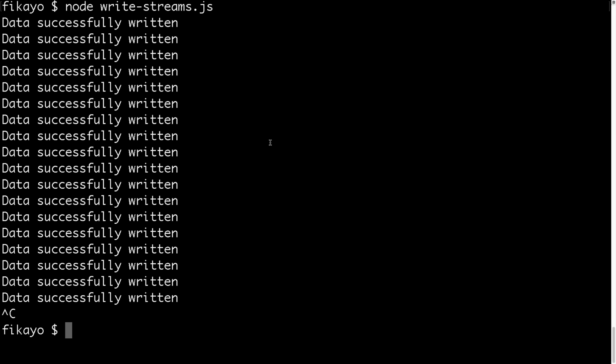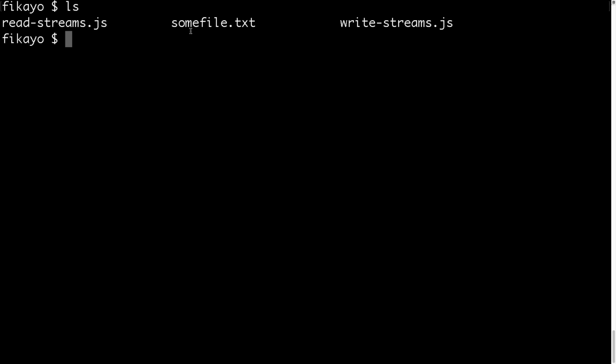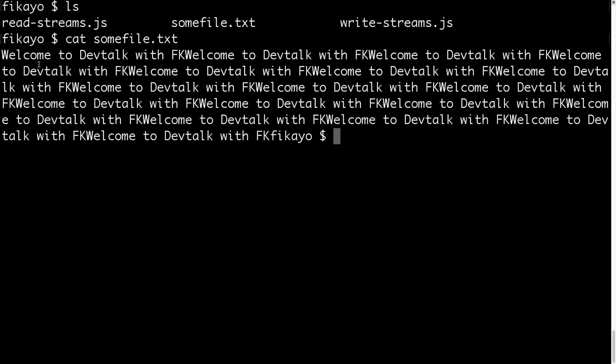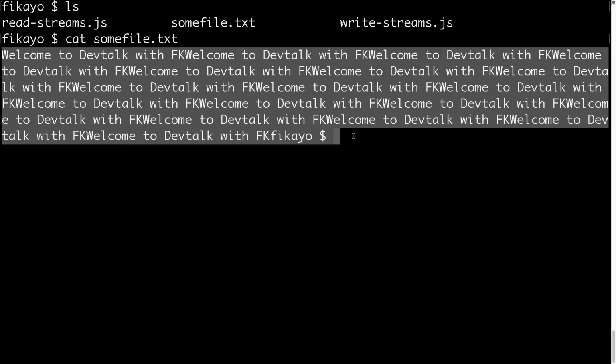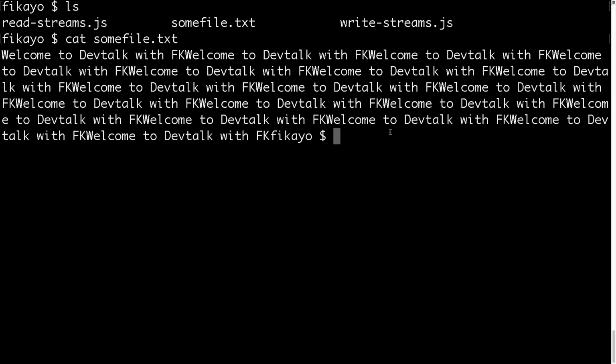Now if we go into the file, I'm just going to clear this. I'm going to print out the contents of the file, which is somefile.txt, which should exist now. Yeah, somefile.txt, it now exists. It was automatically created. And if I print out the content, you can see this is written to the file every single time.